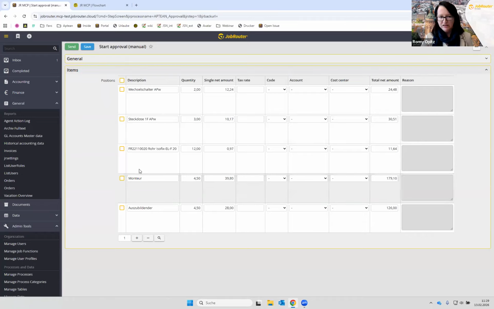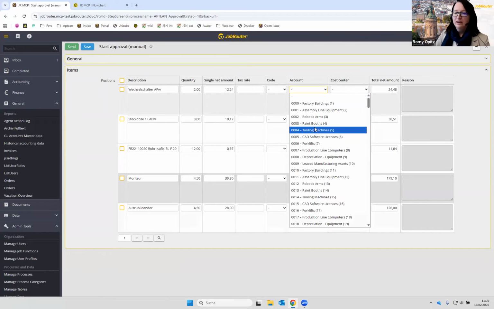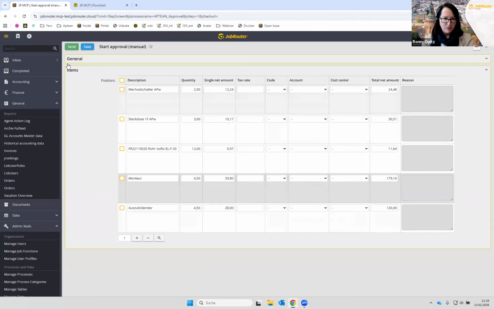So this here is an example set of line items. The article names are in German. I will keep it that way because it's a nice use case as well. It's basically electrical components and some services. And I have here, for example, the account list. That's the GL accounts I want the AI to assign. I will also ask it to give me a reason why it picked that specific GL account. I will send it off now because it takes a minute.